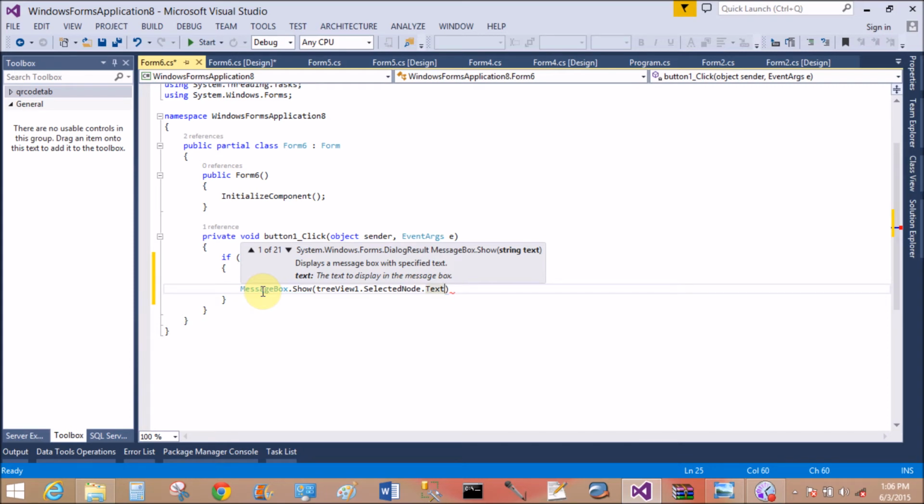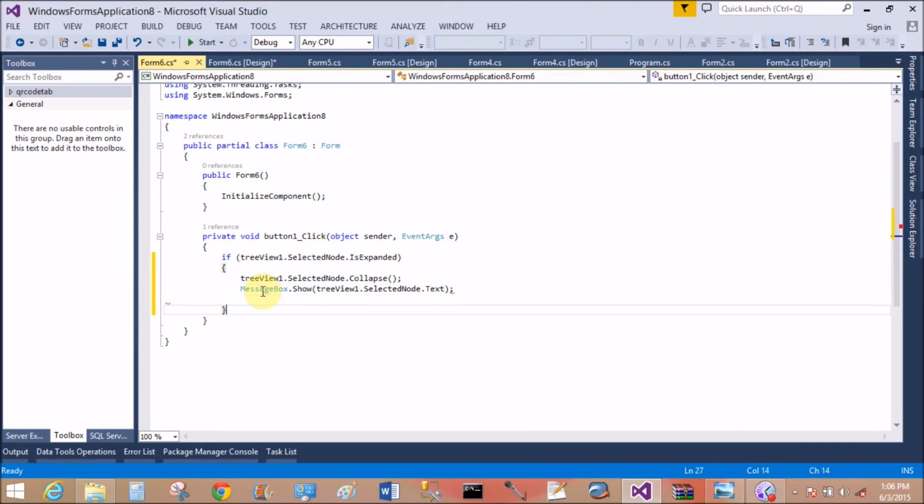Tree1 dot SelectedNode dot Text, plus else. If not expanded, then expand. Now add some message here, plus is tree1.SelectedNode get the text, is expanded or collapse method. So collapse is collapse.